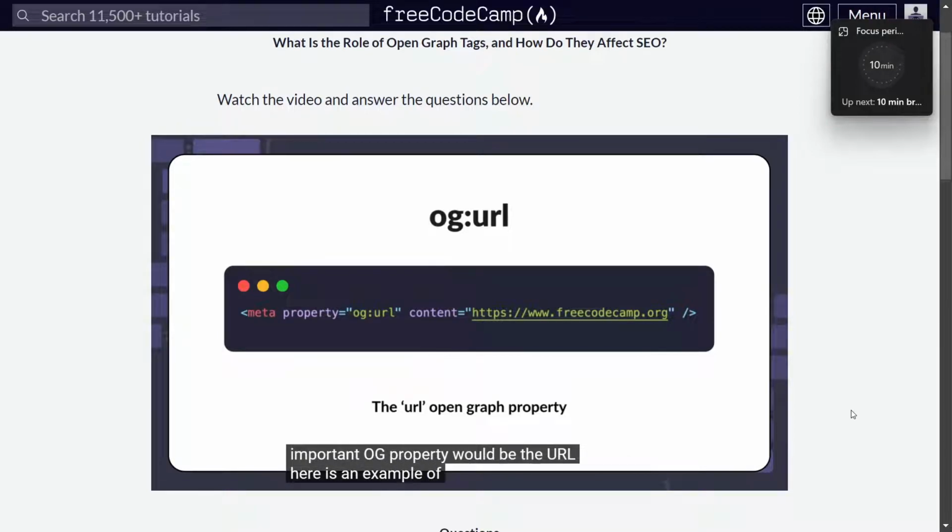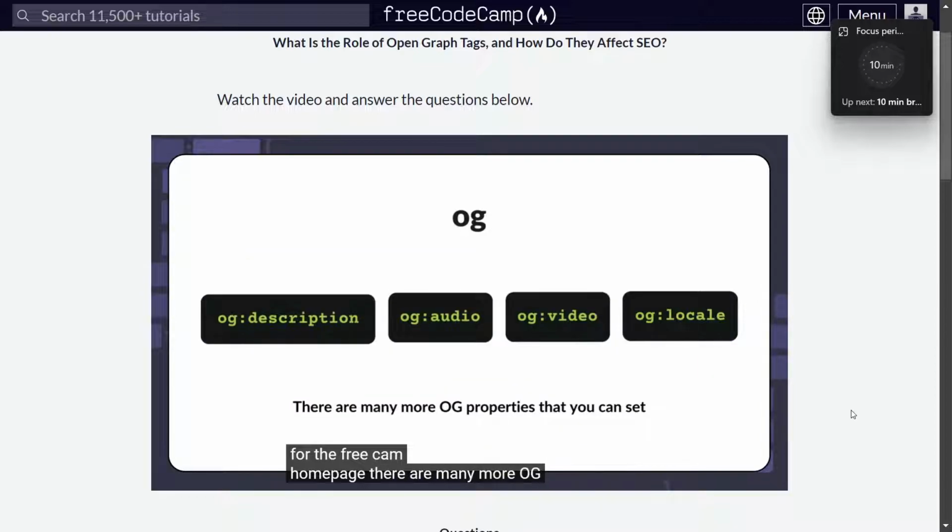The fourth important OG property would be the URL. Here is an example of setting the OG URL for the FreeCodeCamp homepage. There are many more OG properties that you can set, like the description, audio, video, and locale. However, the Open Graph URL, image, type, and title are the most important ones to include.